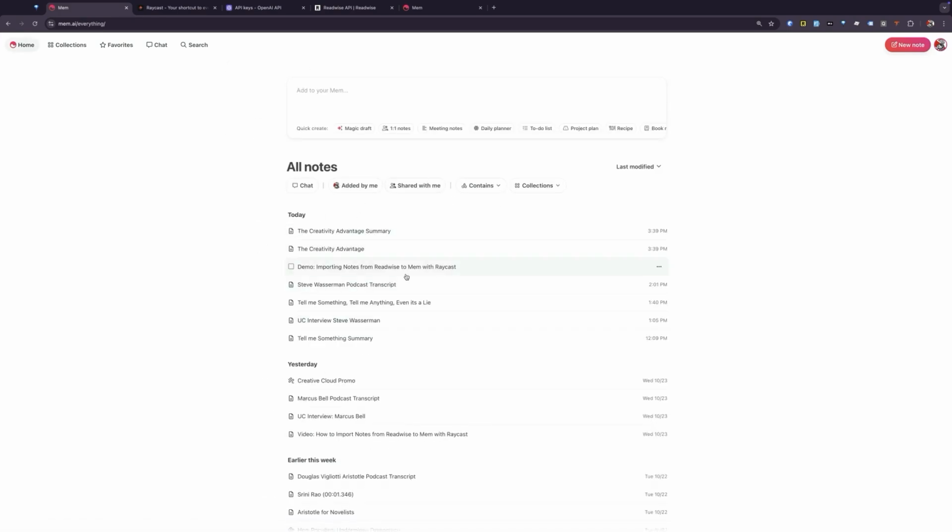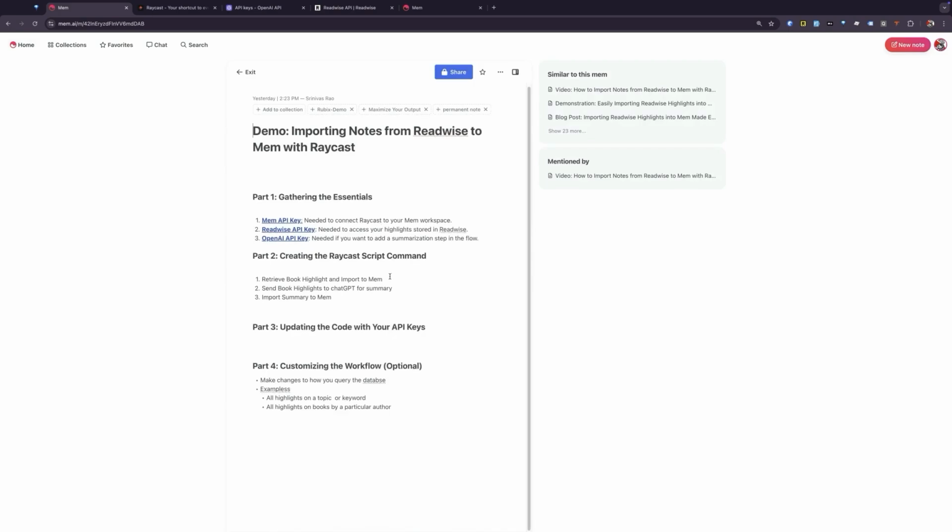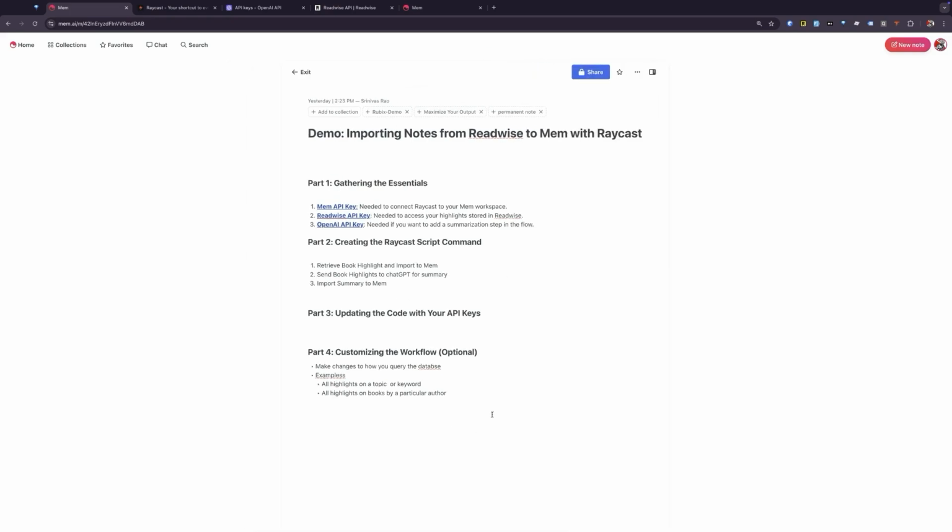This is a fairly simple way to do this, but you can actually get a lot more flexible with this. If you wanted to, you can make changes to how you query Readwise. For example, you could say, I want all the specific notes on a particular topic or that contain a particular keyword for an article that I'm writing. This is about how specific you want to get in terms of your ability to retrieve.